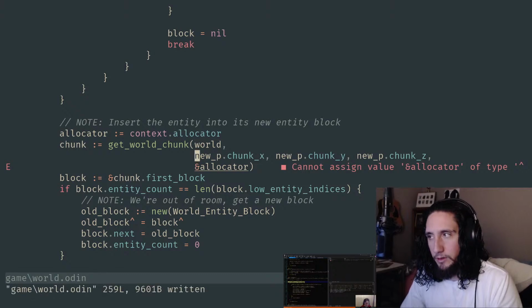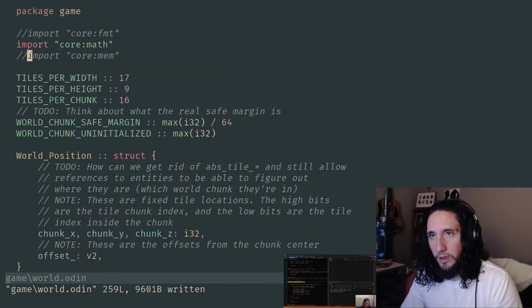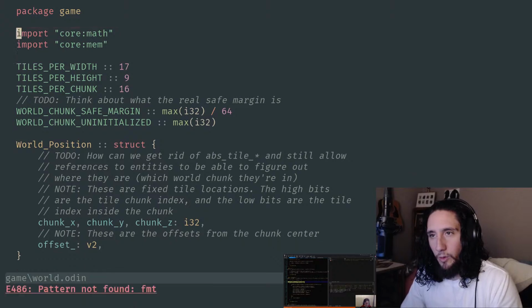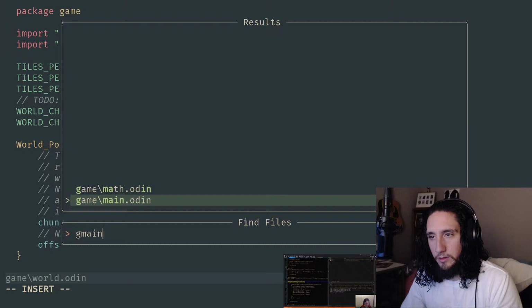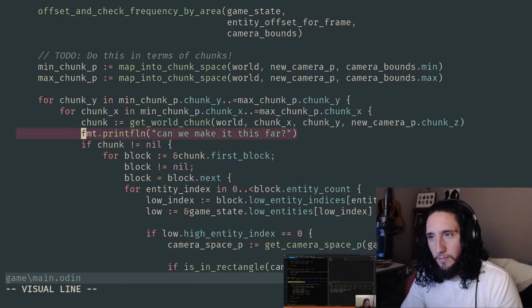And what is the matter? Oh, did I not save this? Oh, I didn't uncomment that import. Do I have any more commented out print statements hanging around? That, we don't need that.